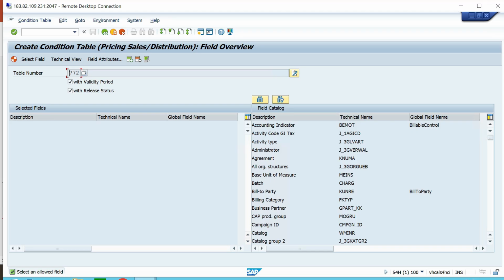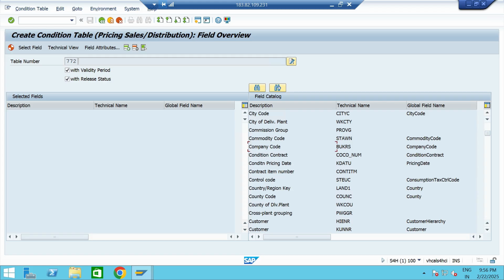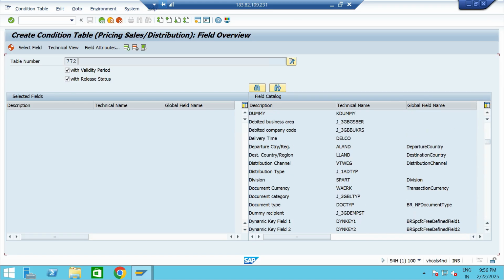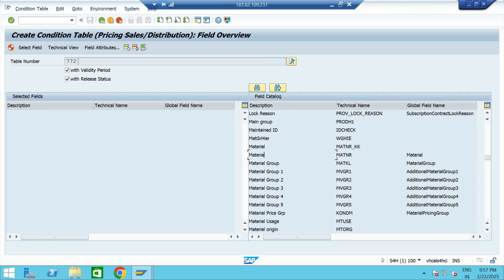Here we need to select the required field from the field catalog on the right side. I am going to select the first field. The fields are arranged in alphabetical order. I am going to select material, double click. There are 2 material fields. You need to ensure the technical name is MATNR. This is the original material. There is another, MATNR KK, which is a duplicate entry. We always use MATNR.